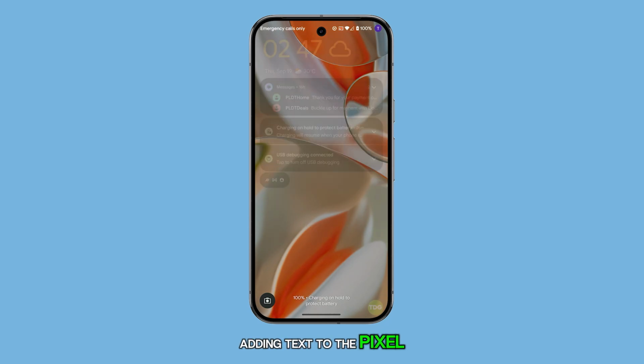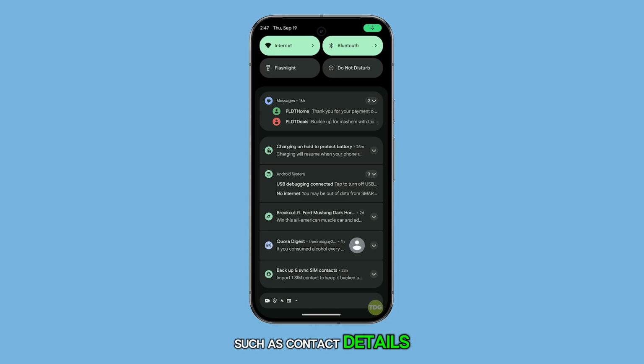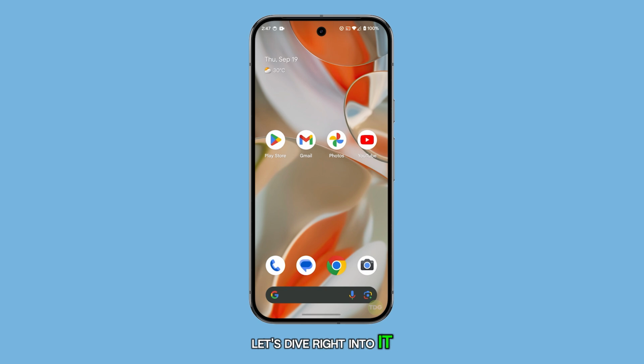Adding text to the Pixel 9 lock screen allows you to display important information, such as contact details, for easy access in case your phone is lost. Let's dive right into it.